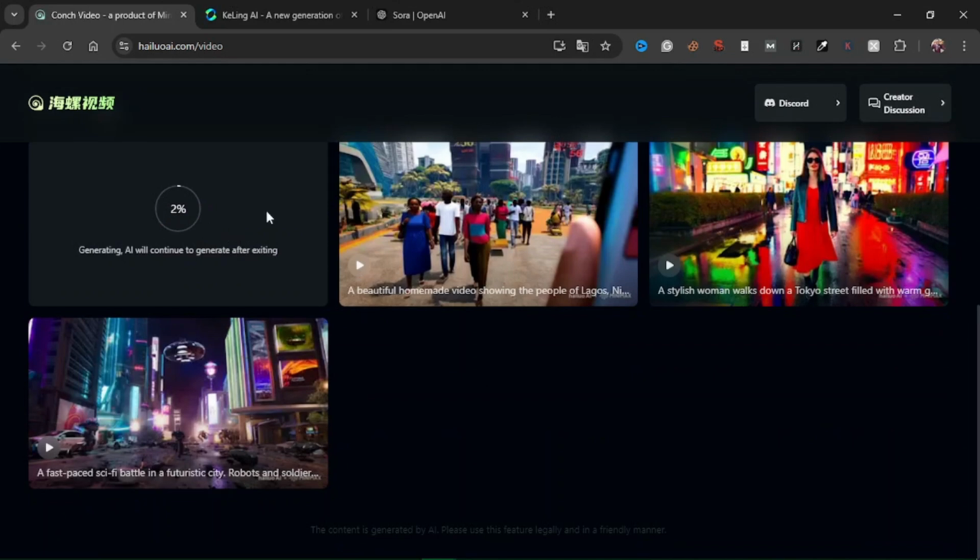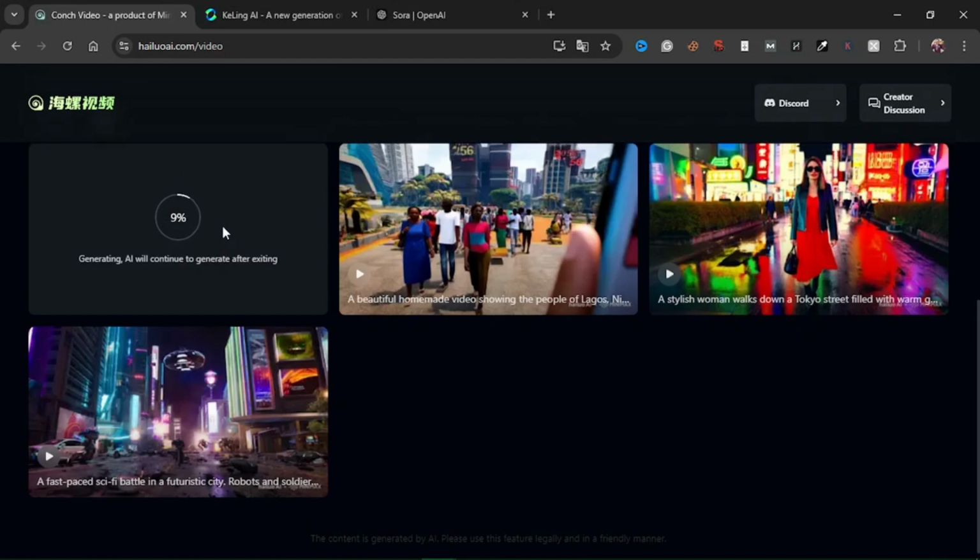But then I think that was just an estimated time. Once the process starts running, this is how fast it goes from 2% to 9%.